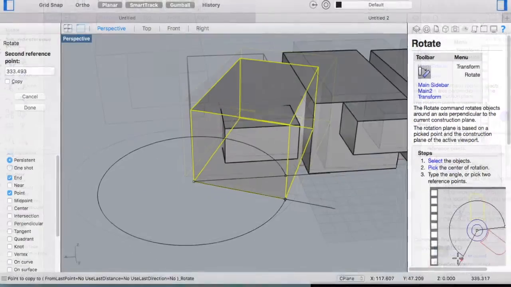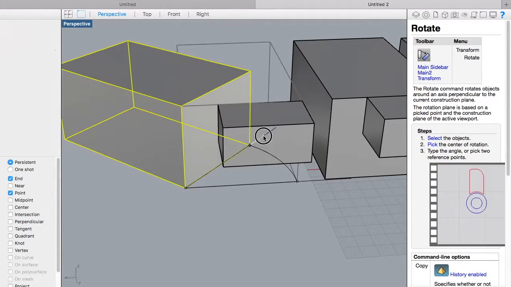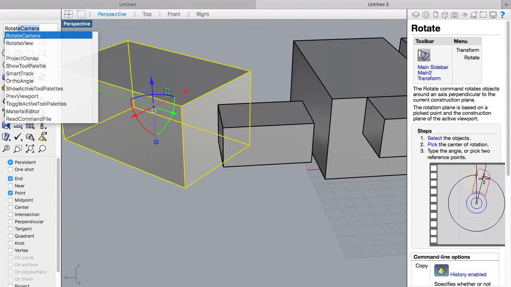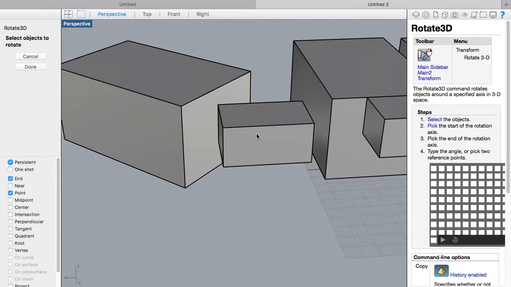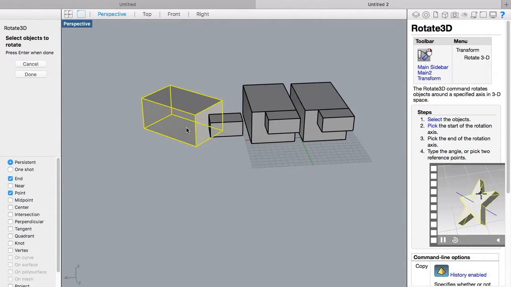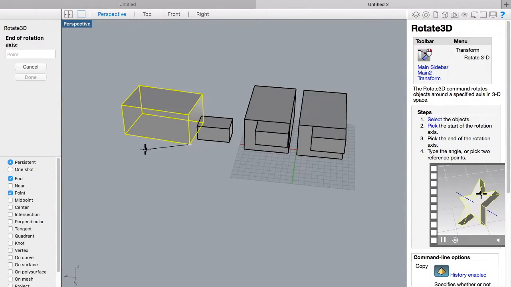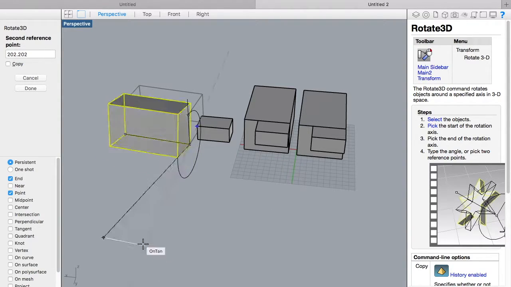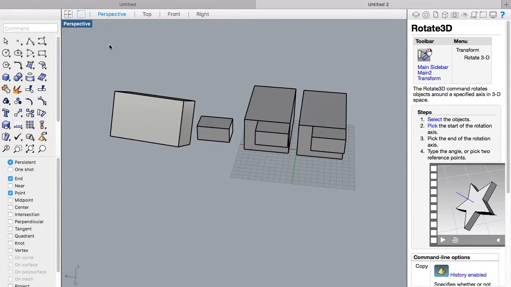Now, if you want to rotate in a 3D manner, you type in rotate 3D, and you select the object, right? Let's rotate 3D for you guys.